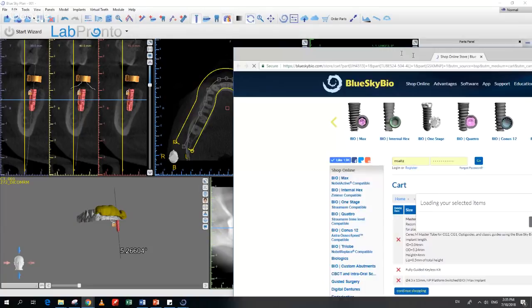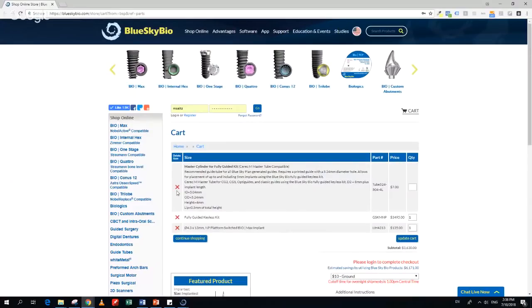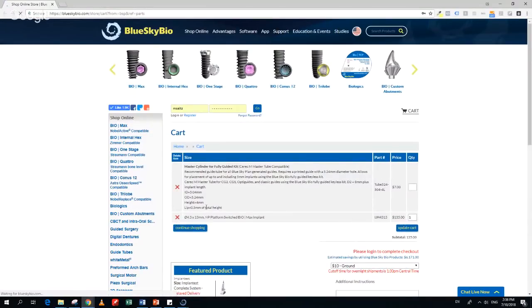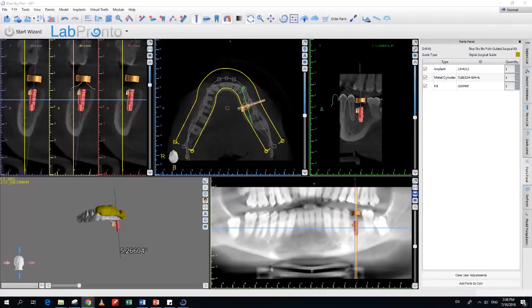Now, if you have the kit, for example, you're obviously not forced to buy it again. You just click the red X and it disappears from the shopping cart. But this is a quick and easy way of adding the relevant implants and the relevant metal cylinders to the cart to purchase. And again, you see that information via the parts panel. It tells you exactly which implants, metal cylinder, and drills that you need, and that's for Blue Sky Bio related parts.